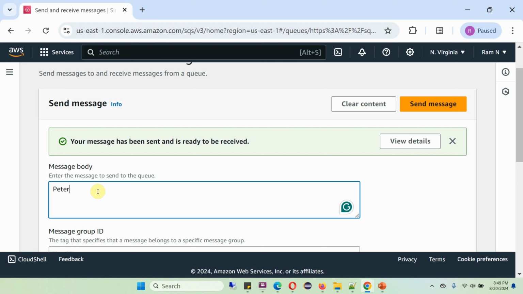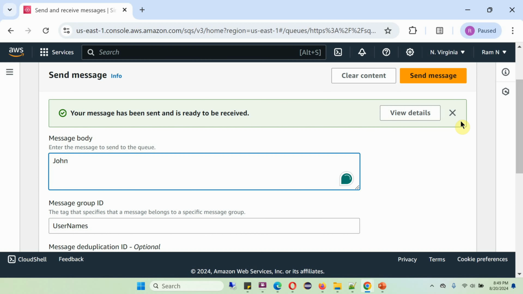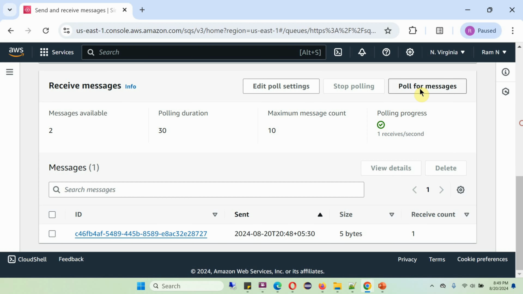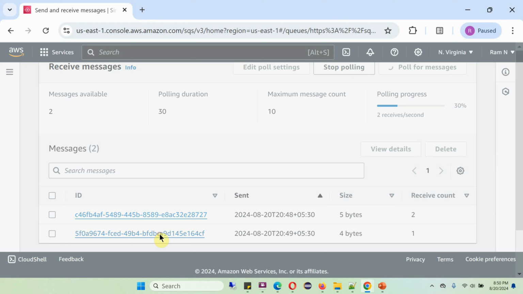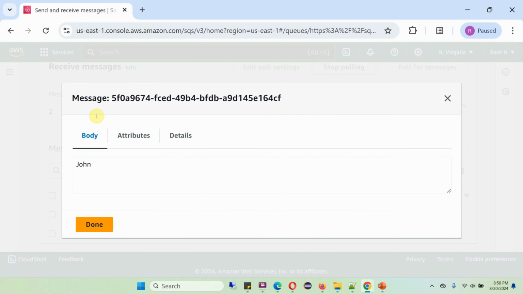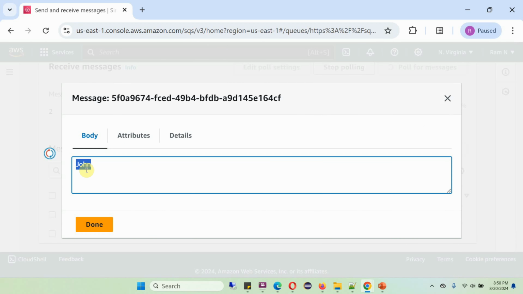Send one more name as John. Click on send message. Click on poll for messages, and here you can see one more message has been received. Click on this, and here you can see we got John.